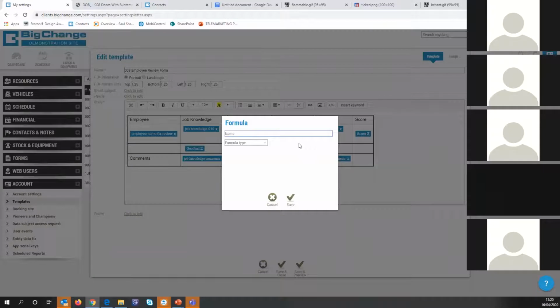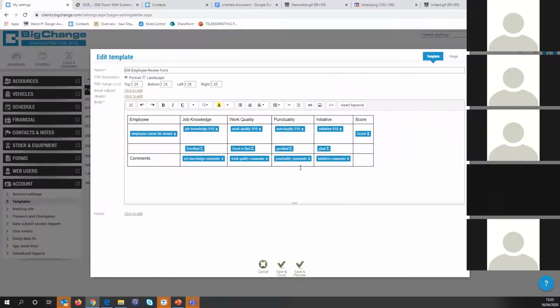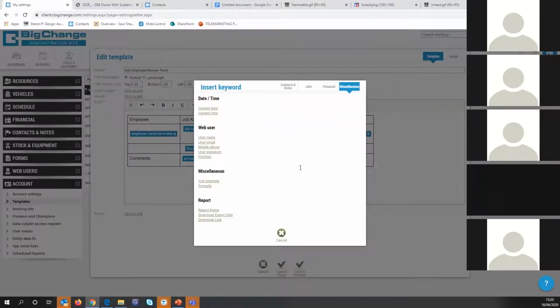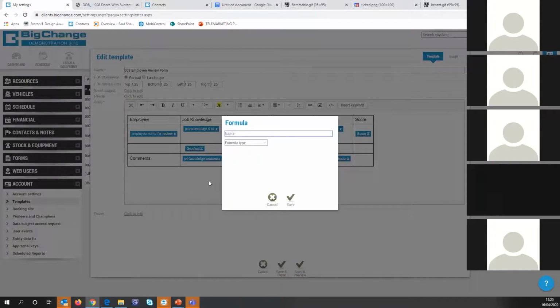I'm just going to go to the formulas again. So to get to the formulas, it's insert keyword and miscellaneous, and then there's the formula just below the sub-templates that we showed this morning. So formula, you name it whatever you want. And so we've seen the condition.